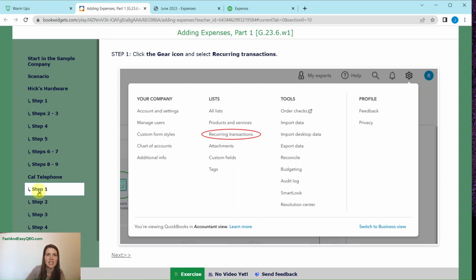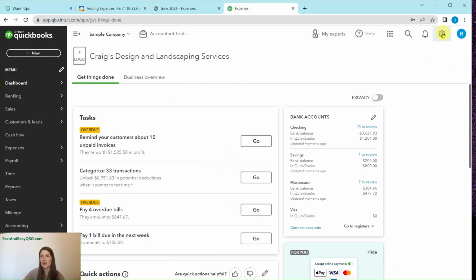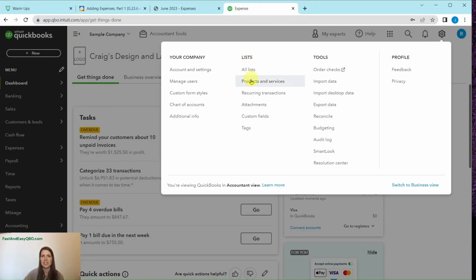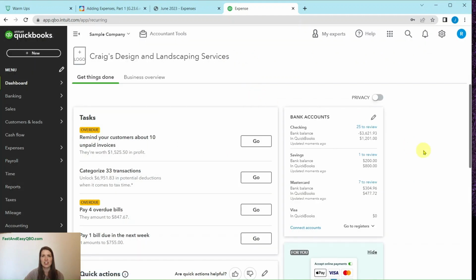All right, so to do this, you're going to go to the gear icon and select recurring transactions. So gear icon, and under lists, you're going to click on recurring transactions.